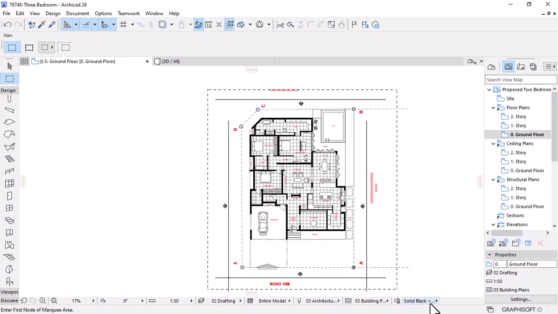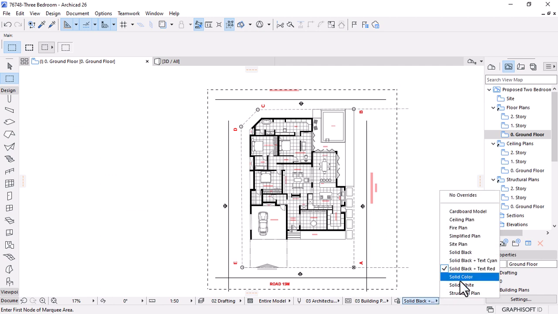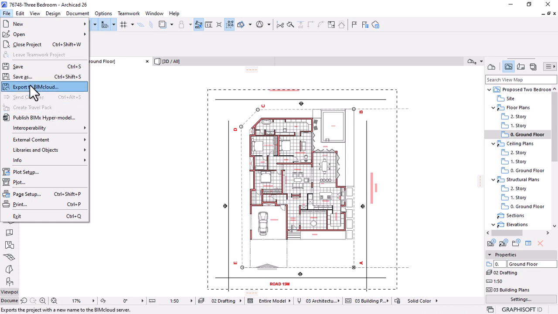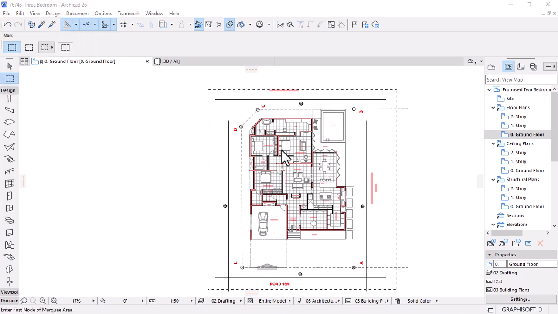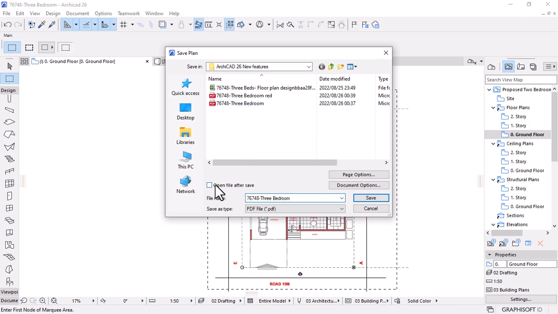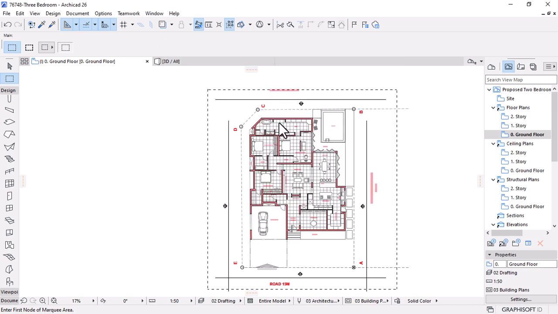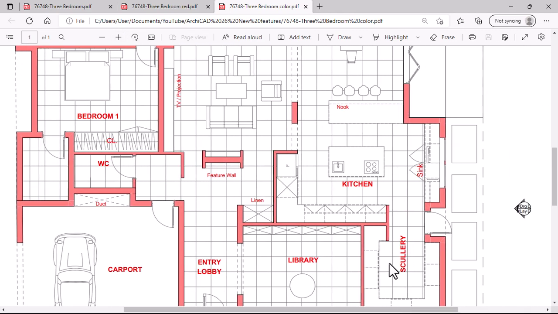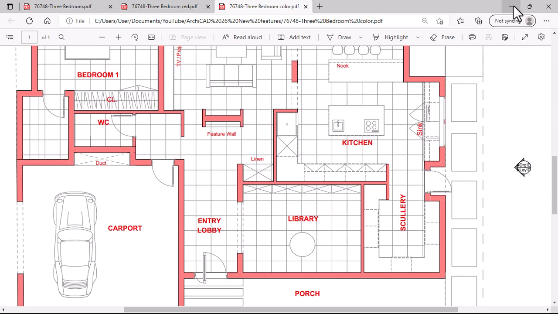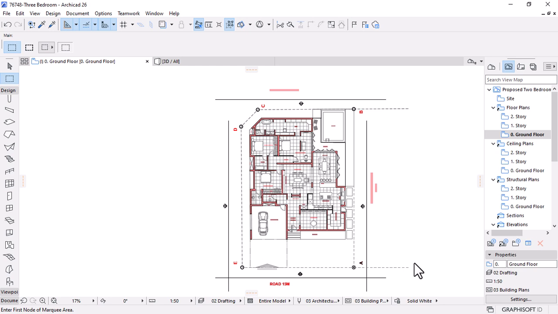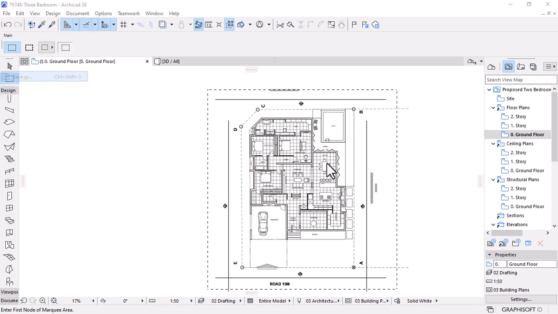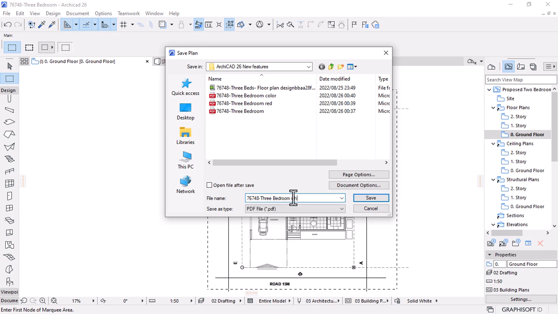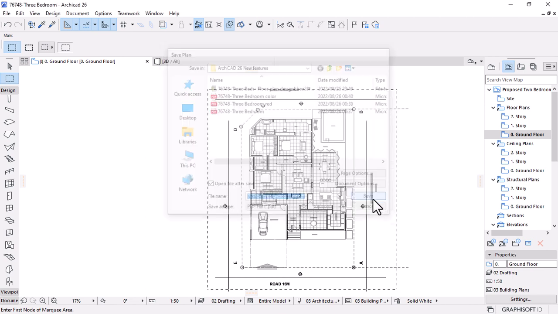Let's check another one. So I'm going to go for solid color. File save yes. This is going to be color. Save. Super. So let's check another one. We had solid what? Save as. This is going to be white. Open the file after saving.